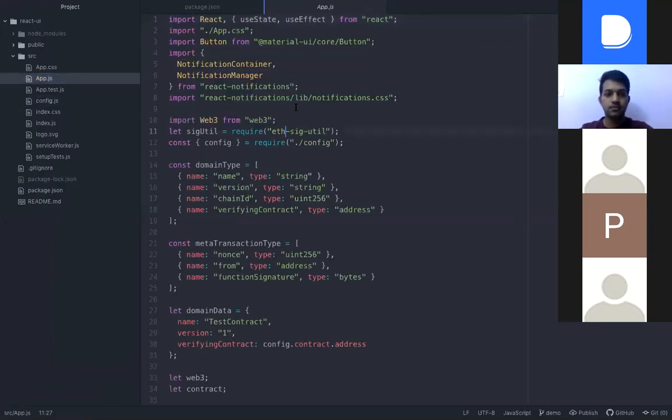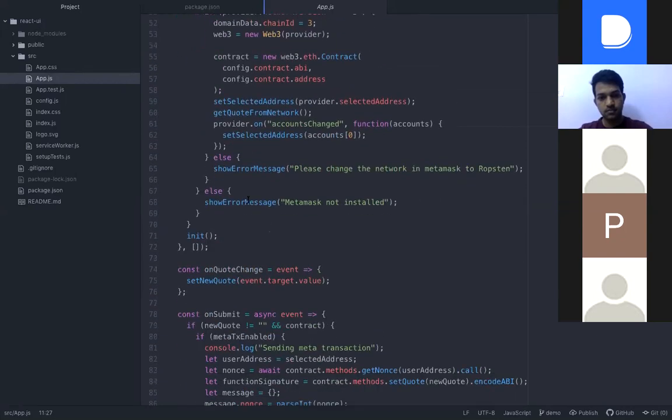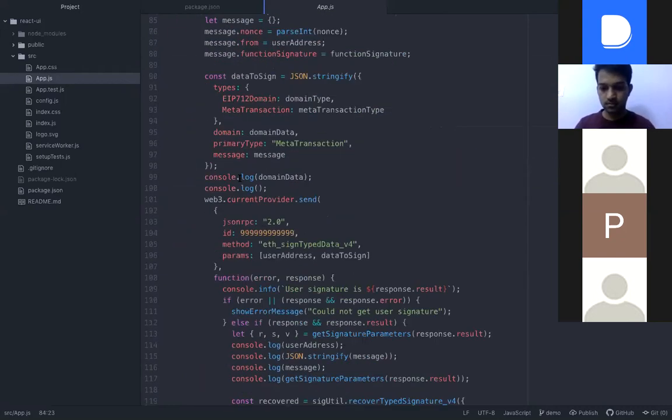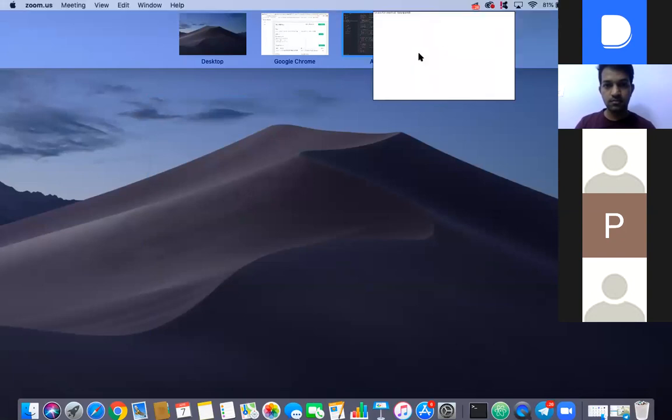So right now, although we have this contract deployed on Ropsten and it has meta transaction enabled, I haven't integrated any relayer to relay my transactions. So let me show you what the experience is if I don't integrate any relayer and still want to call this method and interact with this application. I'll just run this app, and after that we'll go through each function and understand.